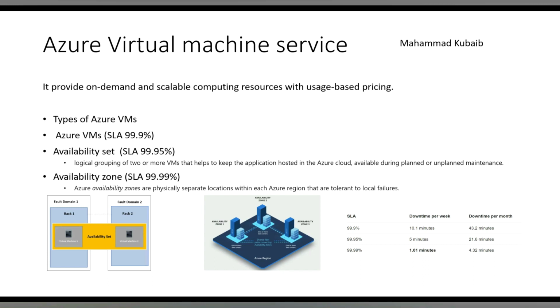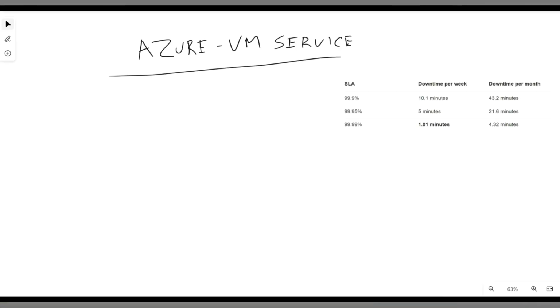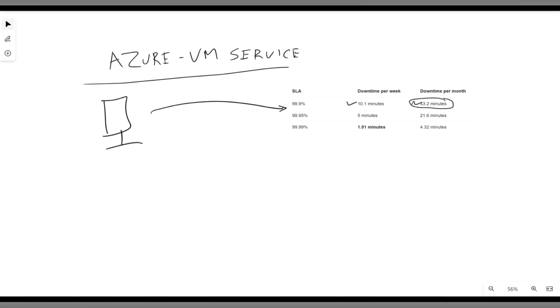Let's go back to our whiteboard and we will discuss in detail how this availability set and availability zone work. As we discussed, when you deploy any VMs in Azure, by default you will get 99.9% uptime. So it means you'll have only 10 minutes of downtime per week and 43 minutes of downtime per month.